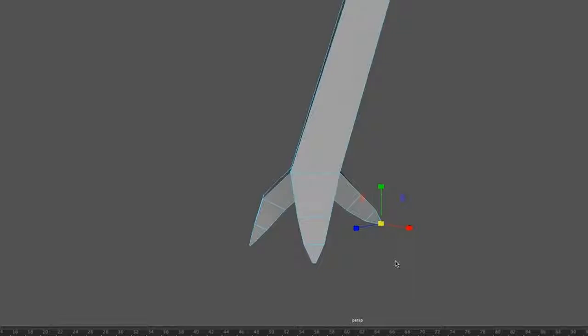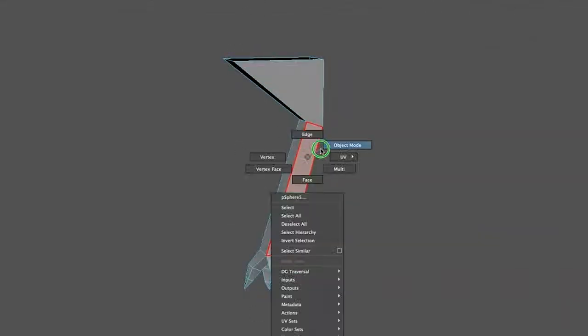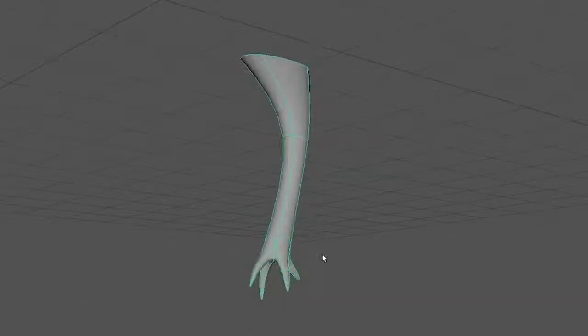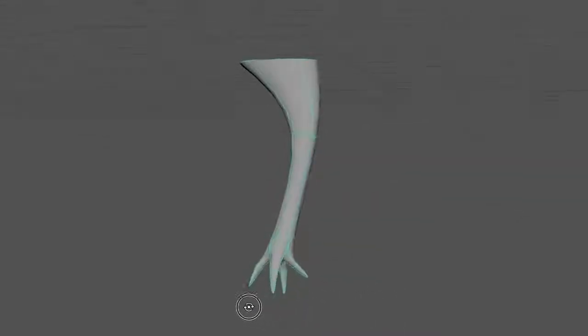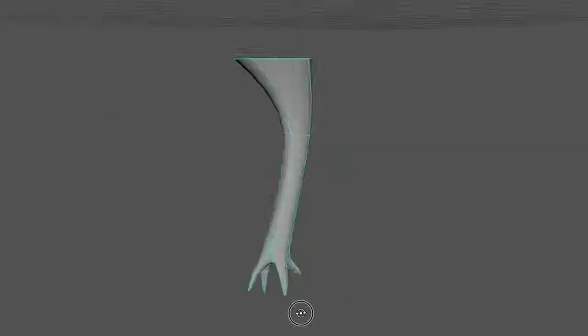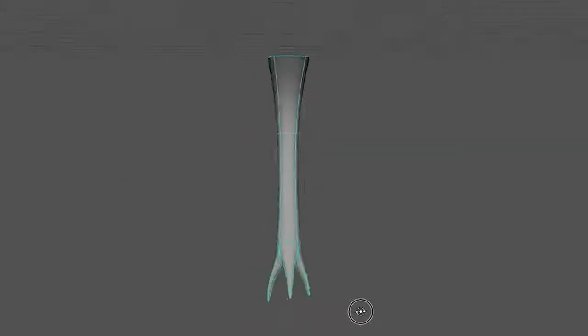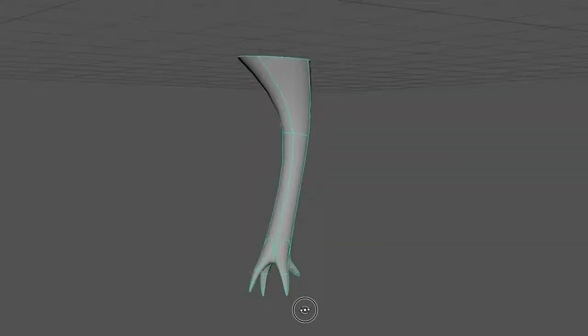Now let's go into the shaded mode, click off of it, and take a look at it. Not too bad. And let's go back into the object mode, and see what it looks like smoothed, just for grins. Not bad. So the claws will be down, kind of hanging loose because he's flying, or she's flying. Haven't really decided what gender it is. And press 1 to get out of that smooth.